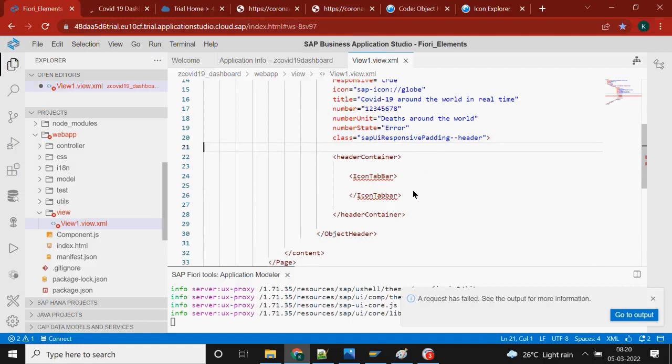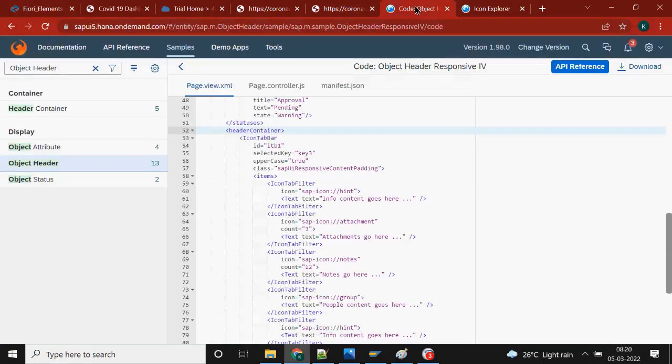Now once I give an icon tab bar open and close, inside the icon tab bar I should definitely give some properties, like what are the icon tab bar's name and what is the class. Then we should put different items into the icon tab bar, because one icon tab bar has multiple icon tab filters. This is how it works in UI5, right? See this icon tab bar having its ID, selected key, uppercase, true or not. Selected key means if you specifically select any item, that particular one would be the selected key.